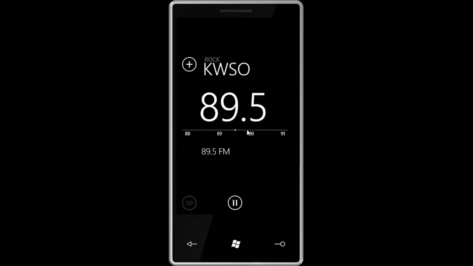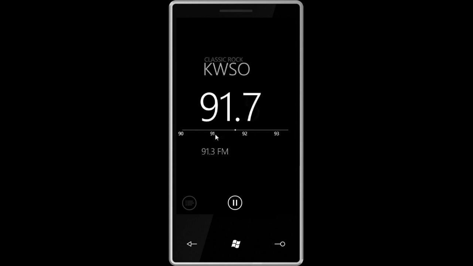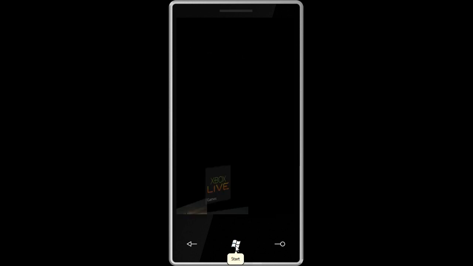No other stations at all. Oh, there's some other stations here. KWSO, perhaps that's some internet streaming service. So let's go back to the previous screen.